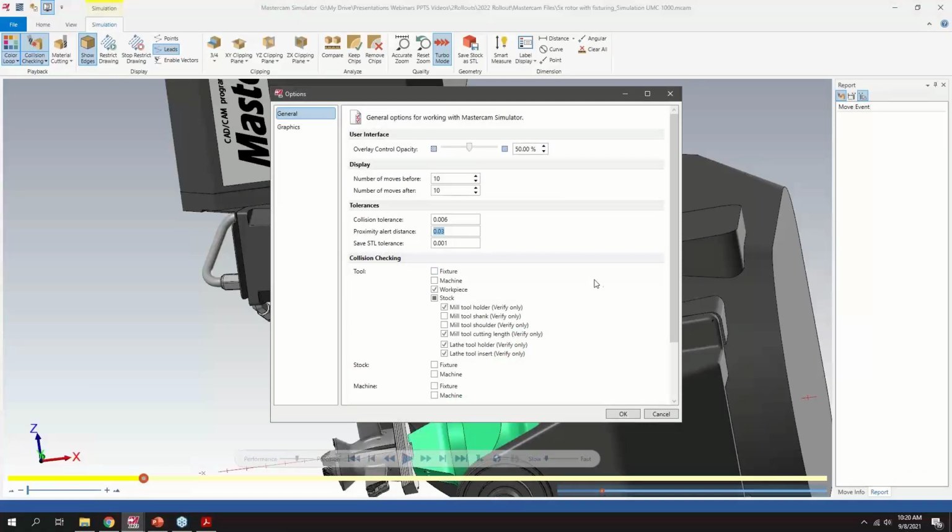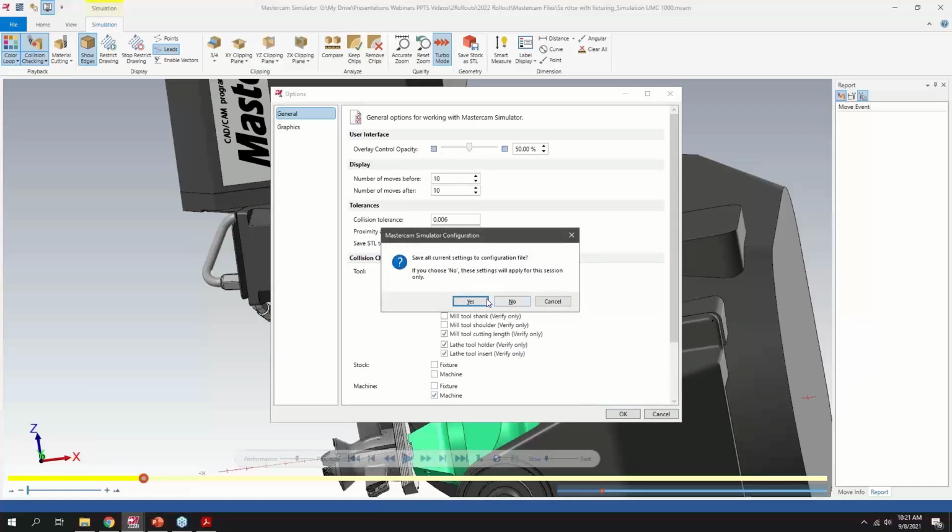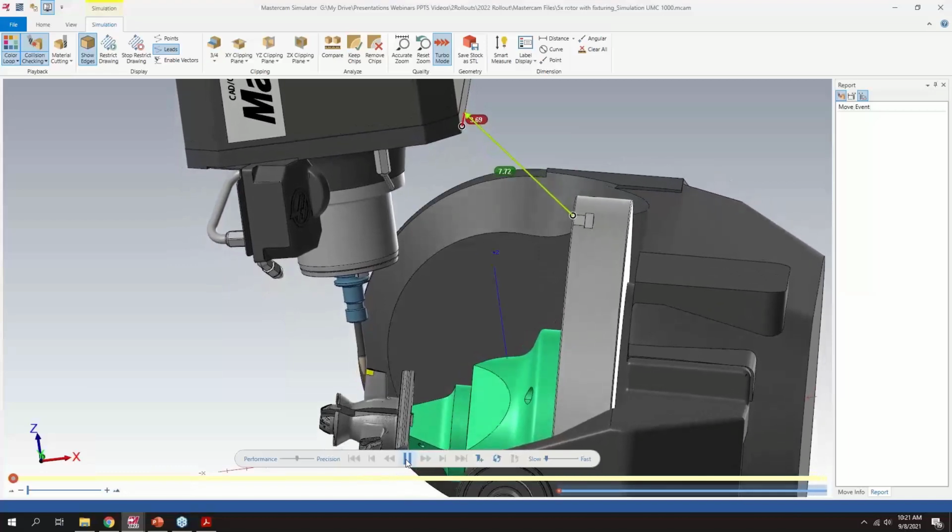So yeah, I got the proximity alert distance there. And you want to make sure that at the bottom where it says machine, it's checking against your machine. So you're checking the machine versus the machine. Okay. So if any machine component gets too close to a machine component, it'll raise a red flag. And then if I uncheck the workpiece, it won't give me that orange output on the tool? I don't believe so, no. Okay, yeah, so that went away.